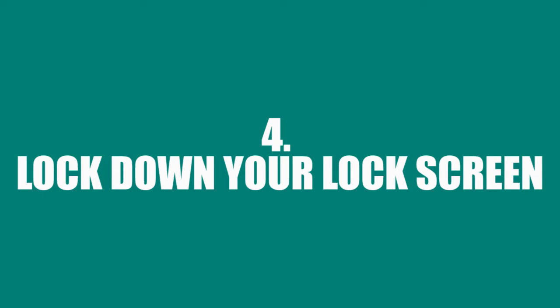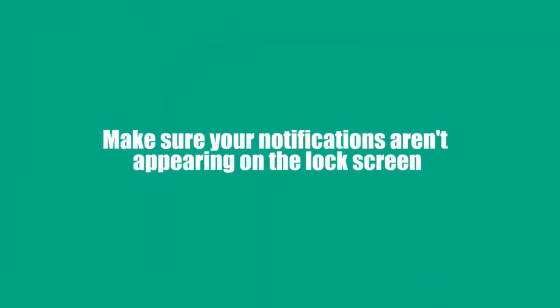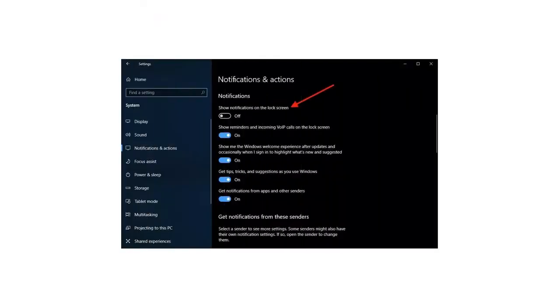Lock down your lock screen. The lock screen is the first thing anyone sees when they open up your device, and this screen can have a lot of information that you might not want strangers to access. Here are 3 things you need to do to lock down your lock and login screens. Make sure your notifications aren't appearing on the lock screen. Go to Settings, System, Notifications and Actions and click off Show notifications on the lock screen.